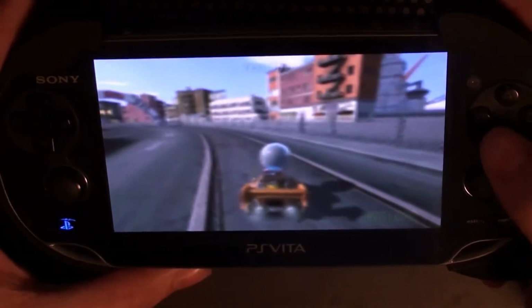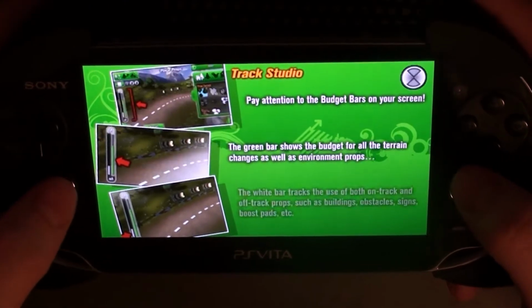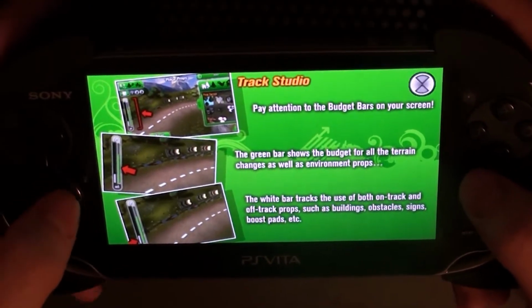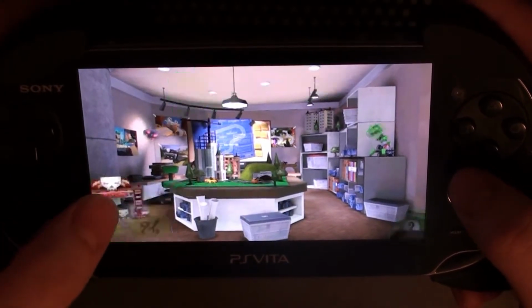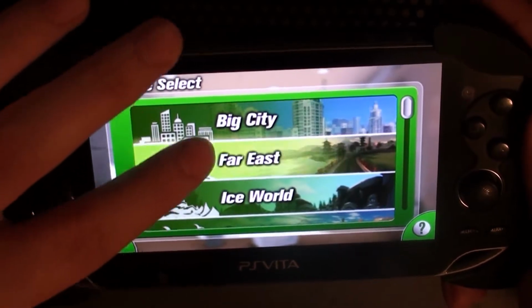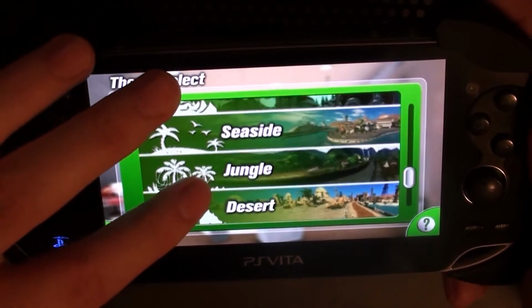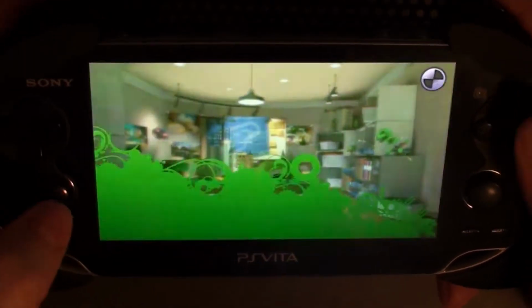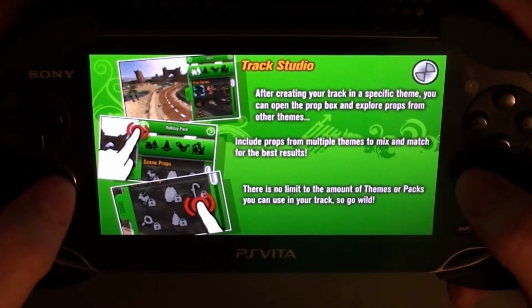This time we're going to drive the track with the track layer. If you're going to create a lot of tracks or really get serious about it, this is probably going to be the option here that you'll want to choose because it gives you a little bit more control over it. So let's go with a different theme. Let's see, I'll go with Ice World here. Get a nice cold icy environment to work with.